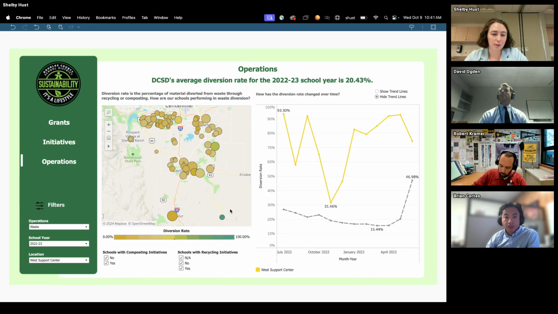Each of these dots, again, is a school, and that's colored by their diversion rate. And then it's sized by the amount of waste produced per student in the building. That made a little bit more sense than using the square footage of the building, since the building itself is not producing the waste, it's the people there. So I think I might need to go in and add in not just the student count, but the employees as well, since everybody is contributing to waste. But that's what the map is showing.